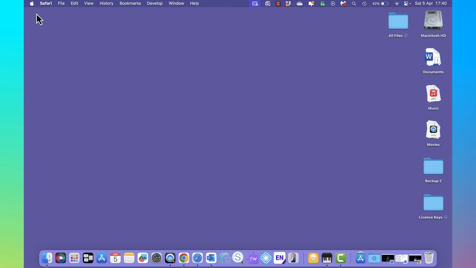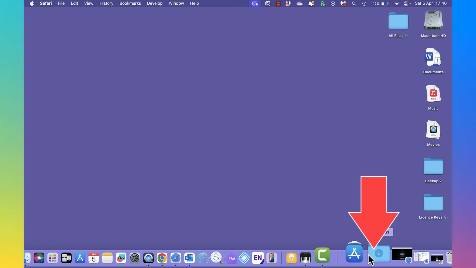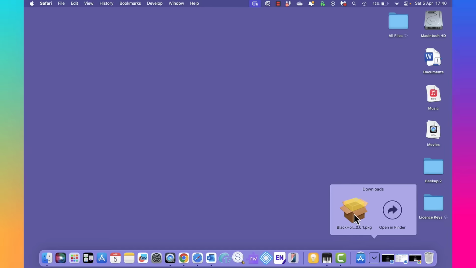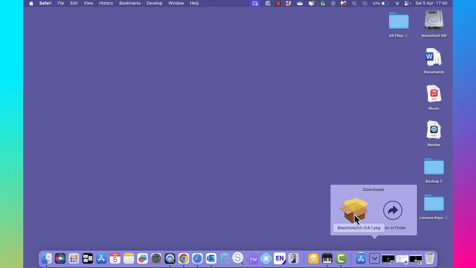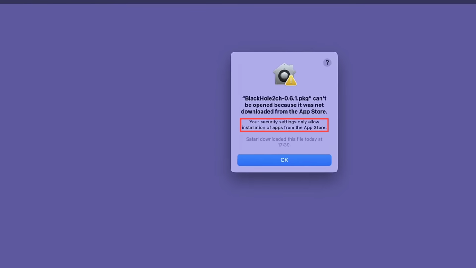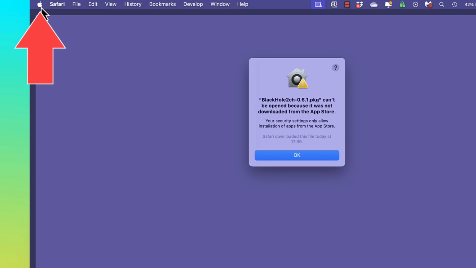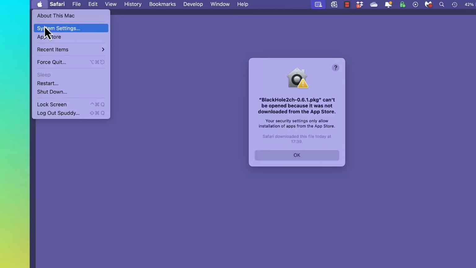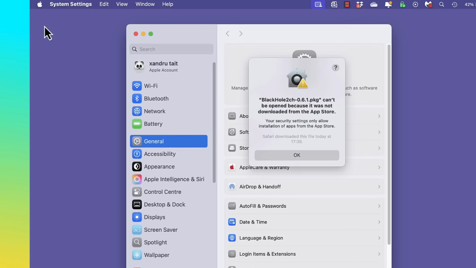We now need to install it. Now you might get an issue installing it, it might block it. So I'm going to open downloads. I'm going to tap on the BlackHole 2 channel package, double tap it, and again you can see it's blocked it. What you do is go to your Apple, System Settings, or you can do that from your dock.